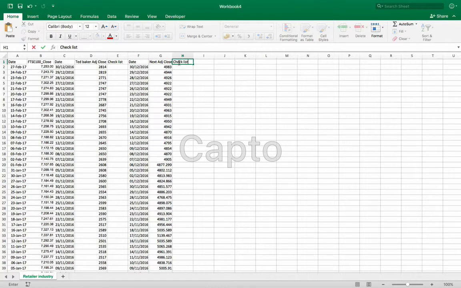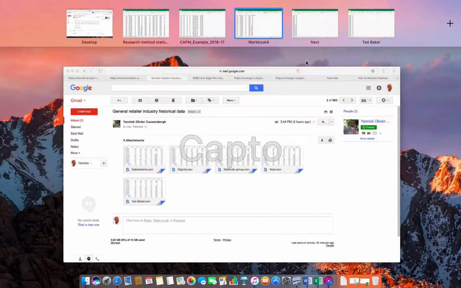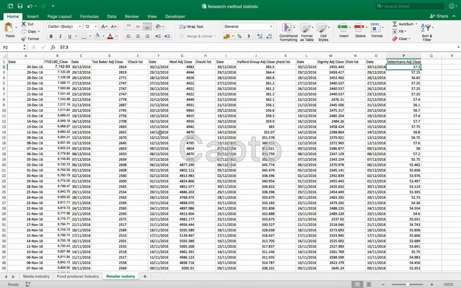For all the companies you're going to do the same thing, so I don't need to do all of it now. I've already done my sheet quickly, so we're going to fast forward and get to the sheet that I've completed, which is this one. As you can see, we've got the dates, we've got FTSE, the date, we've got Ted Baker, we've got the checklists, we've got Next checklists, Alpha Group checklists, and so on.